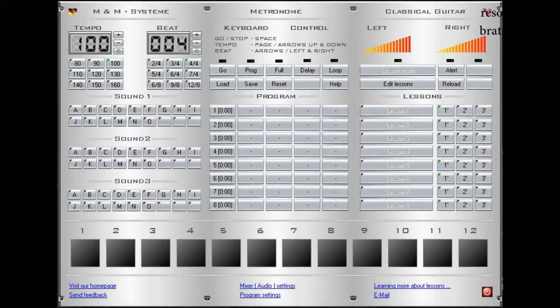This application is named Metroplus. You can download it by the link in the description below the video. Let's see the main functions of this application.